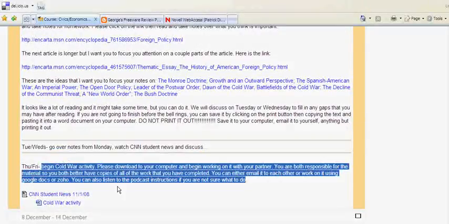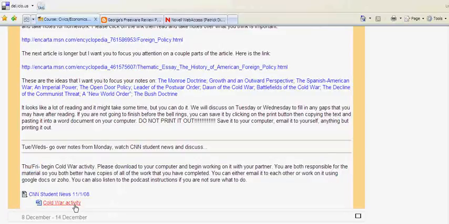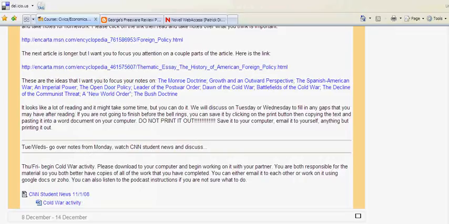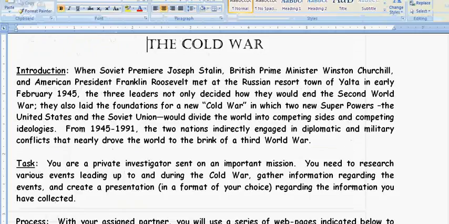Okay, today we're going to begin the Cold War activity. You need to make sure that you save this instead of just opening it as read-only. If you save it, it will be much easier to work with later on. So, here is the project.